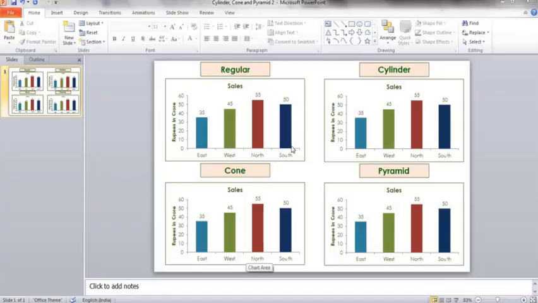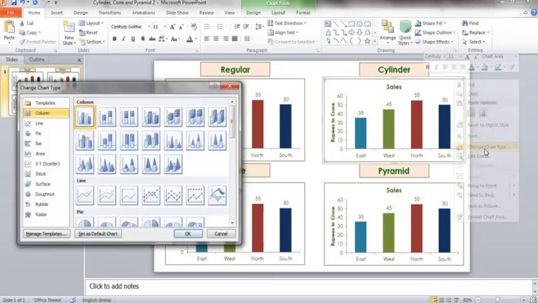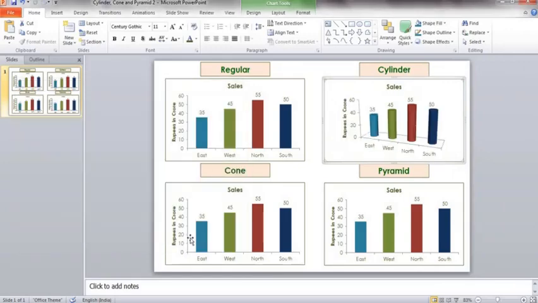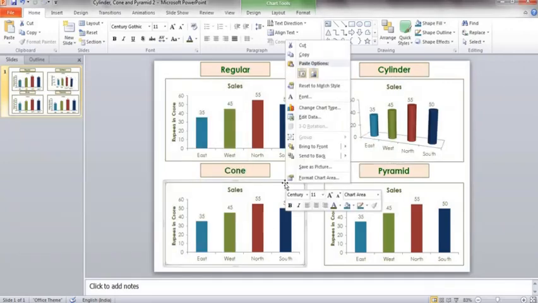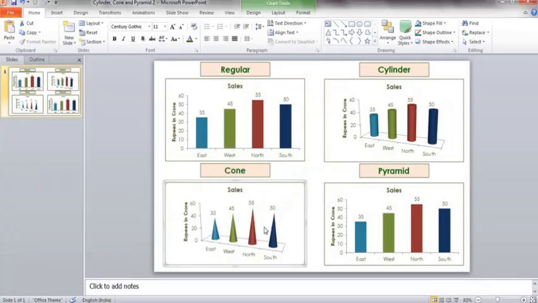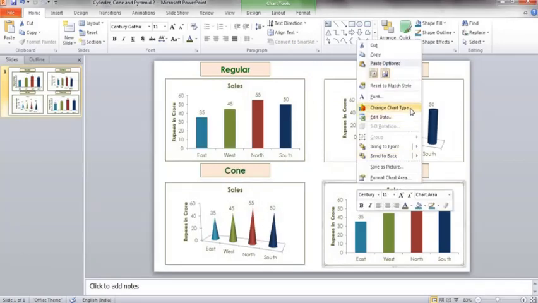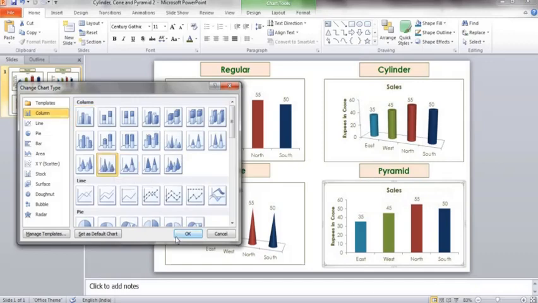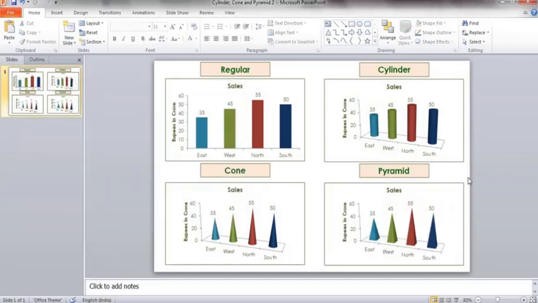Now I will make you visualize the regular and all other three charts in single page. You can see the visual appearance of rectangle, cylinder, cone and pyramid charts here. See the difference and how beautifully it is looking.